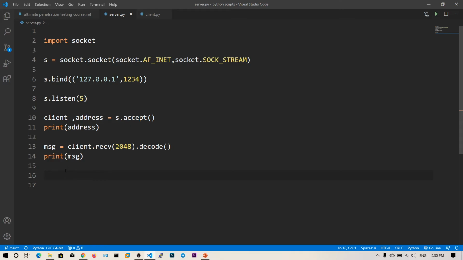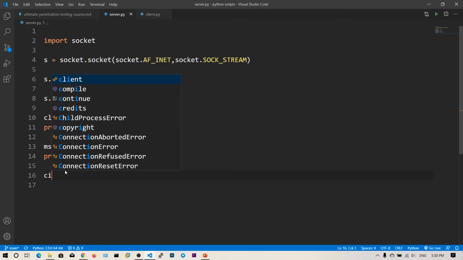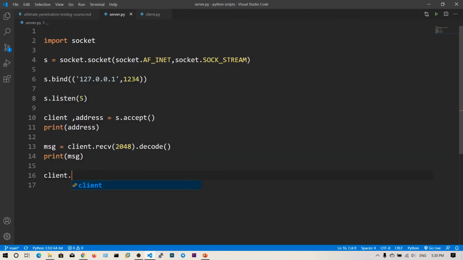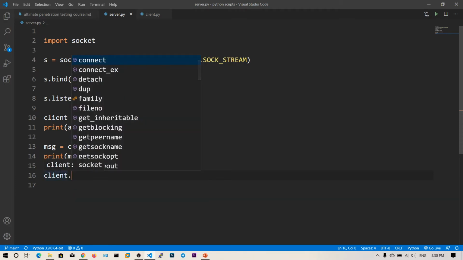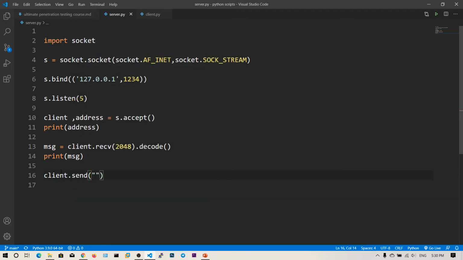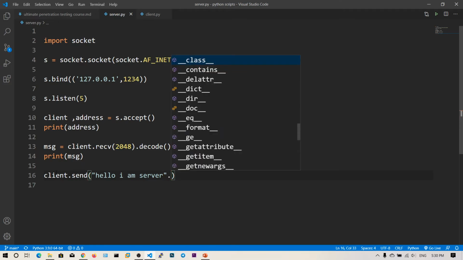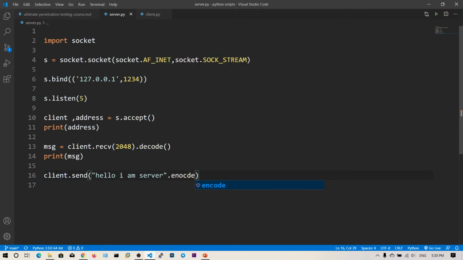So now we can send the message as well. You can say client.send, say "hello, I am server", and it is .encode. You can also create a new variable saying message and assign that string to this message, but I am just telling you the syntax of these functions. Don't worry, in the next videos we will assign it to a variable.